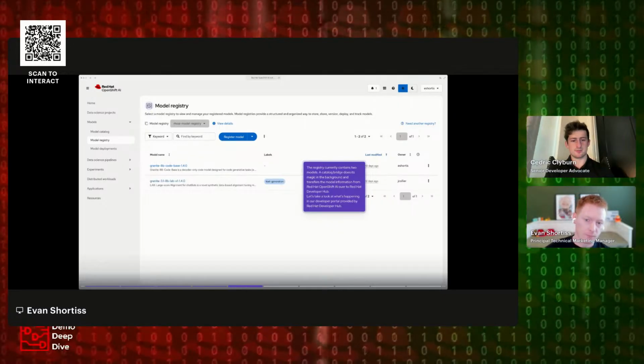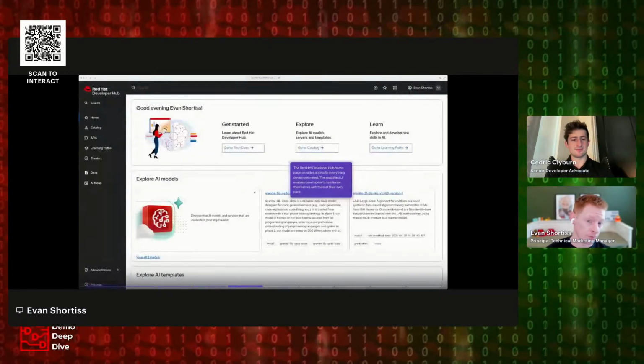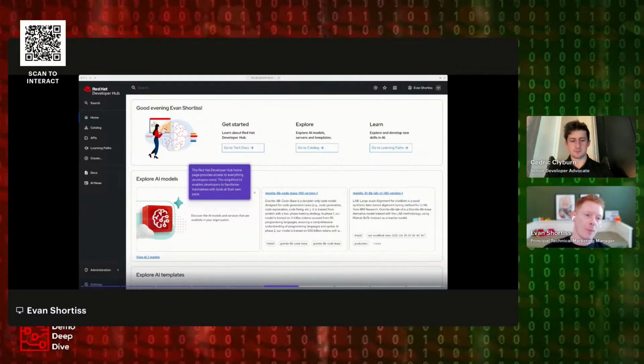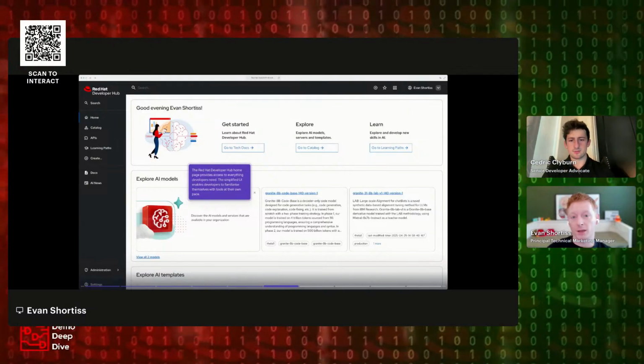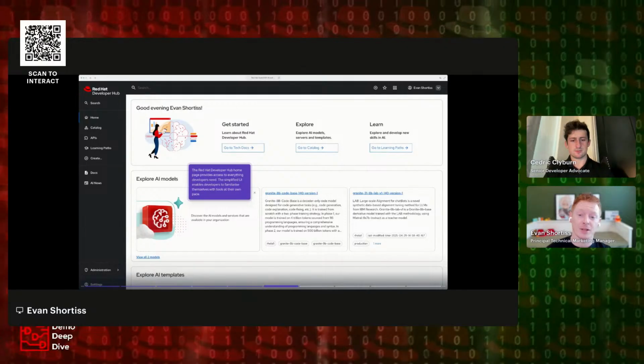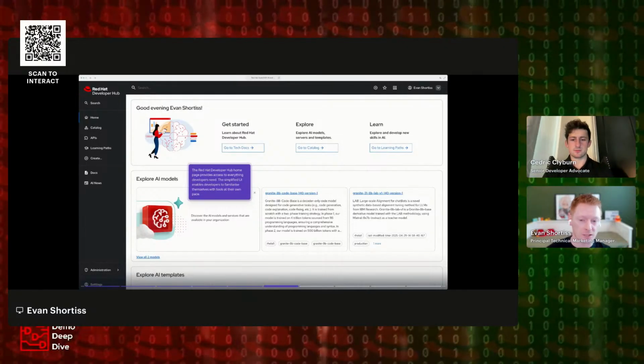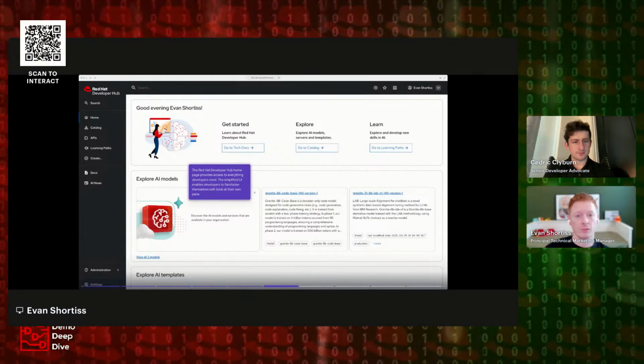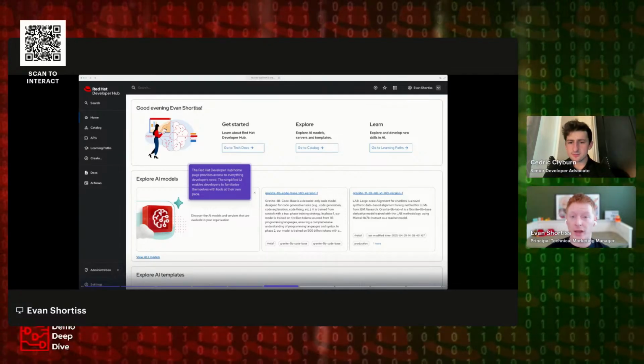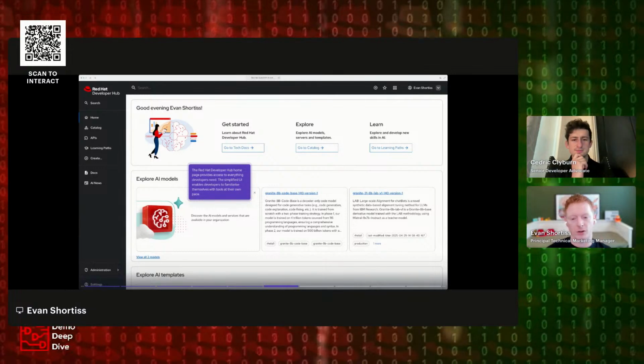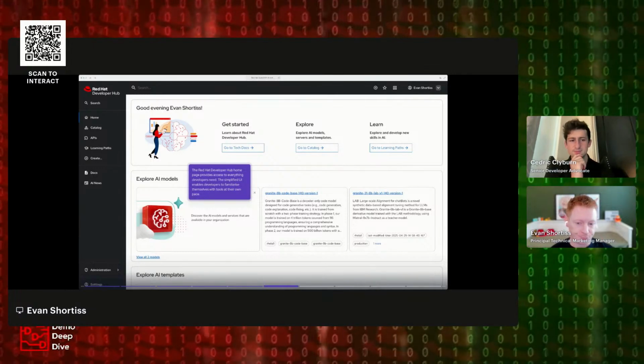So since we registered this model, we can head over to Developer Hub and see its homepage. This is what Developer Hub looks like if it's unskinned. The thing about Developer Hub is you can fully skin it. It's customizable because it's your internal developer portal, so you may want to align it with your brand standards. But for this demo, of course, we're using the default Red Hat branded skin.